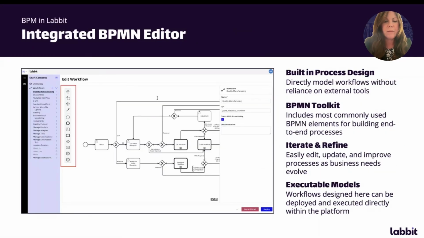Okay, so now that we've established the value of integrated BPMN, let's take a look at how this comes to life within the Labbit platform. What we see here is Labbit's integrated BPMN editor. The editor comes with a BPMN toolkit. We can see that outlined in red on the left there. This toolkit includes the most commonly used elements for building complete end-to-end process flows. Whether it's a simple approval flow or more complex scientific workflows, teams can construct them directly here in this interface without leaving the system. This editor supports iteration and refinement.